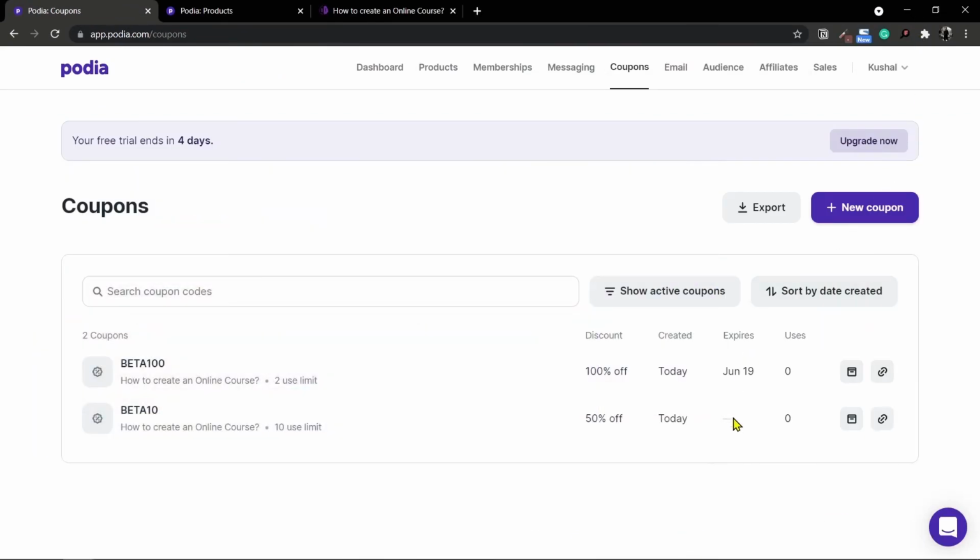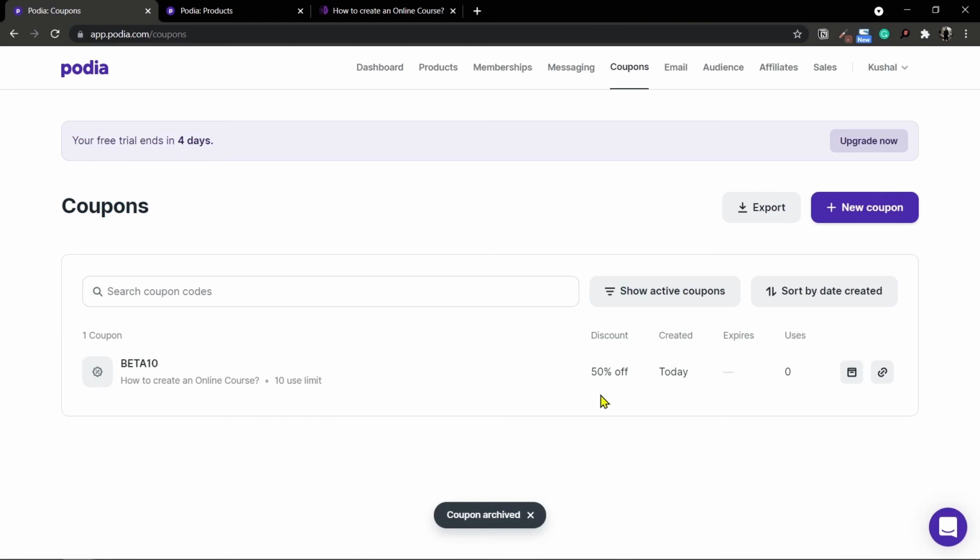Now, if I go back to the coupon and hit refresh on this page, you'll see the number of users increase to 1. The number of users will keep on increasing, and once it reaches the 2 user limit, this coupon will no longer be usable and it will get auto archived. Right now, if you do not want to use any of these coupons, you can use this archive option. For example, if I do not want to give any more 100% discounts, I can click on this archive coupon option and it is gone from this page.